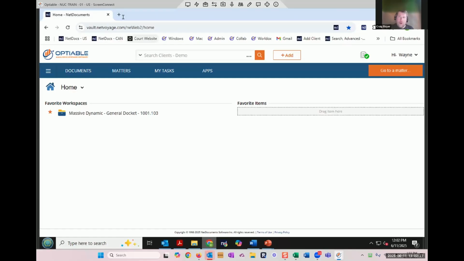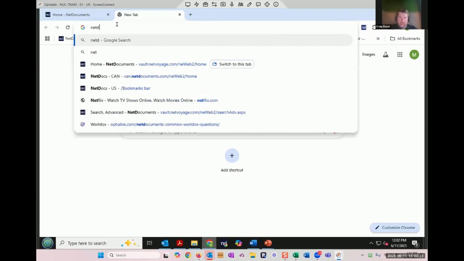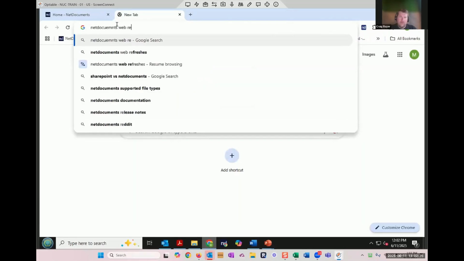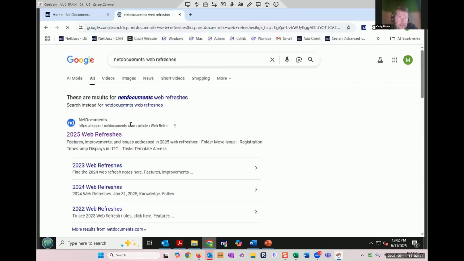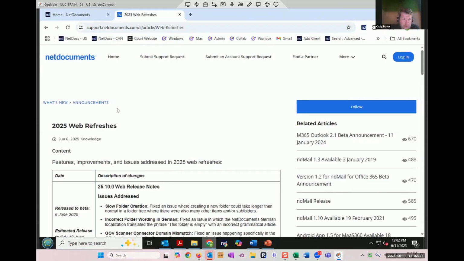How do I know what's new with NetDocs? I just Google, let's do NetDocs web refreshes. There we go. NetDocs web refreshes. I misspelled everything when I did that search and it still worked. So, and then we'll see here, what do we got?